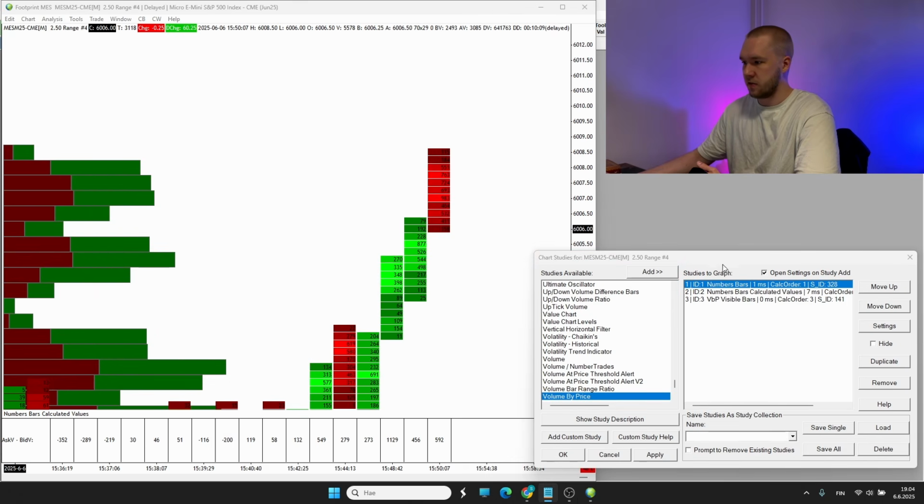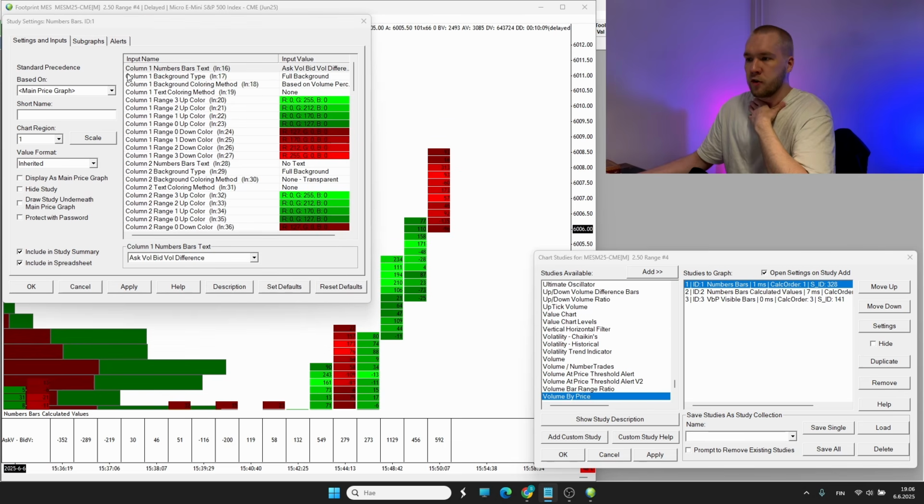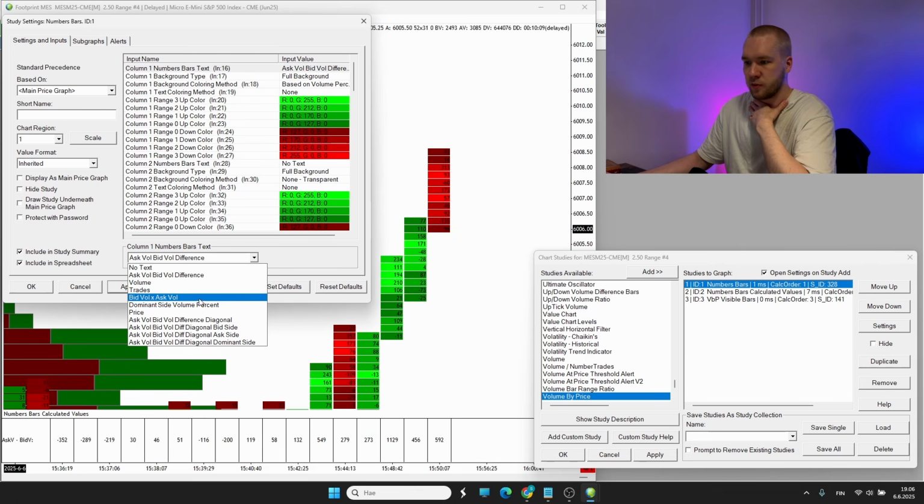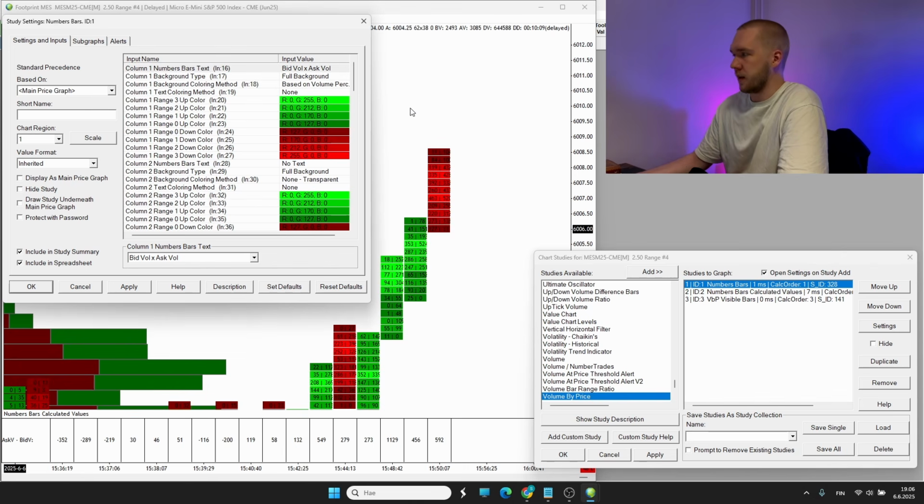Just going to have that there, okay? And we're going to start with the numbers bar settings. All right, I'll have that right there so you can see what we are changing. This is the hard part, or this is the long part. Column 1, numbers bars text, and we want to change this to bid vol x ask vol. So now we have the bid volume on the left and the ask volume on the right, just as we have on the depth of market.